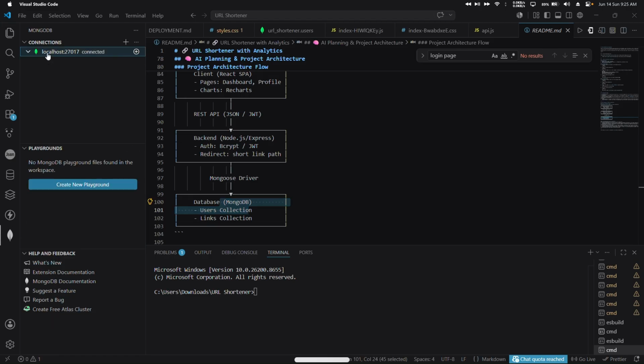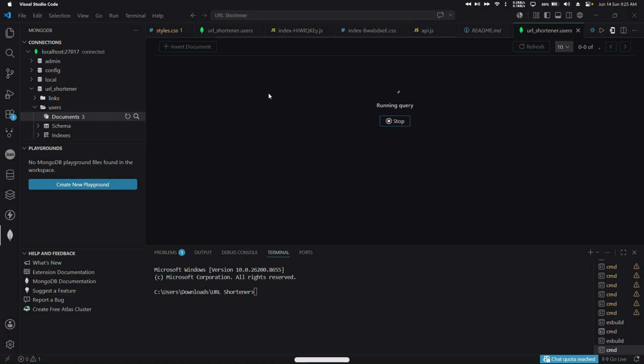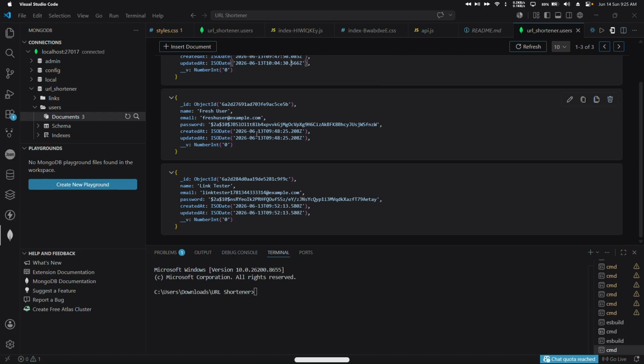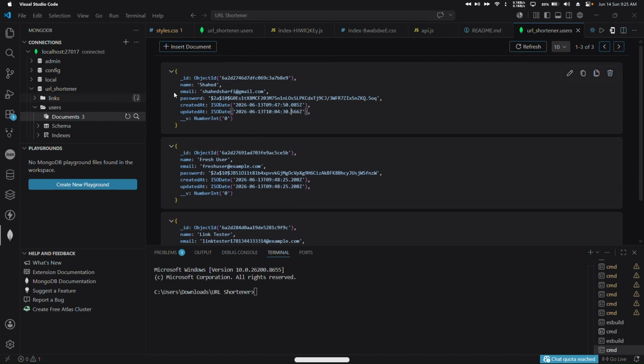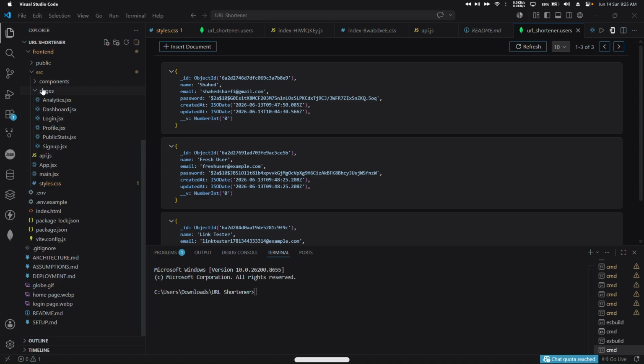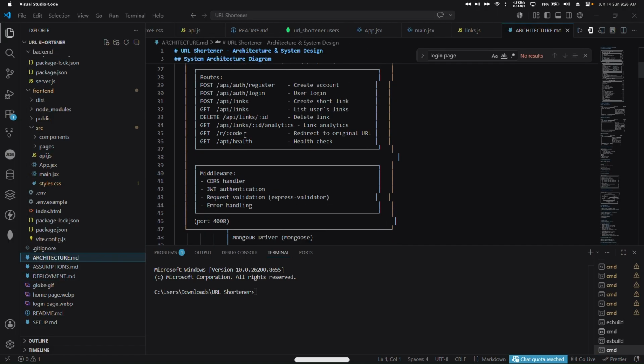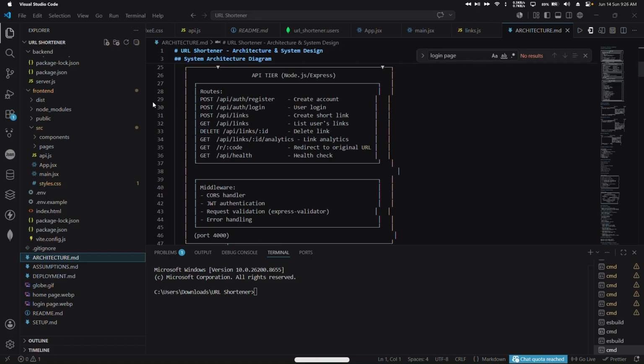Here is our database, using MongoDB, in URL shortener: users, documents. Till date, we have 3 logins used for testing: name, email ID, and password. And our tests. And this is the structure of our project: front-end, back-end. Here is the whole structure of the project architecture.